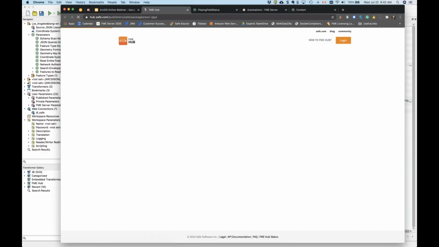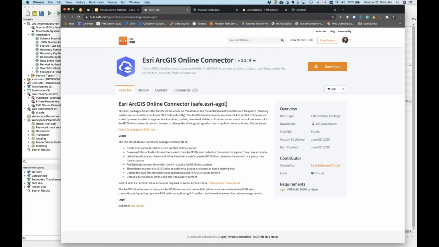So I'll just show what that looks like on the hub. This is one place we can come, find the transformer, and see what's going on with that. Yeah, and you can get access to the different versions in that. And you can see here the build requirements: 19000 or higher.